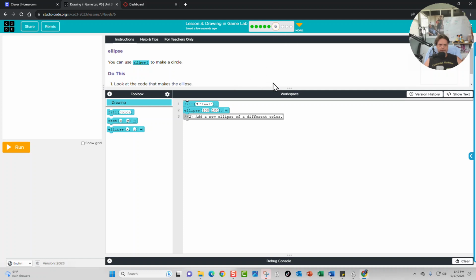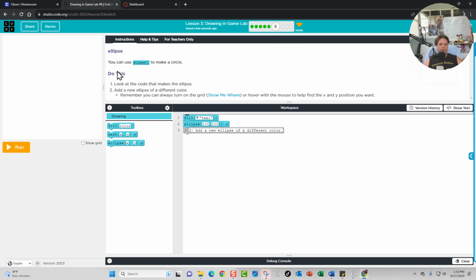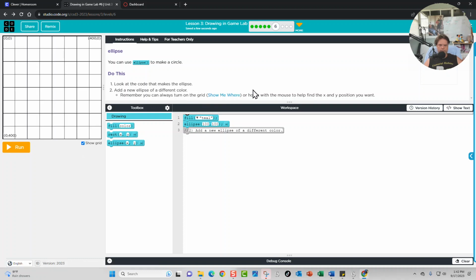skill set 6. And in skill set 6, what it's telling us to do is look at the code that makes the ellipse. So an ellipse is an oval shape. Add a new ellipse of a different color. Remember, you can always turn on the grid. Show me where, and it's going to show us right here. We'll turn on the grid, why not? And hover with the mouse to help find the X and Y position.